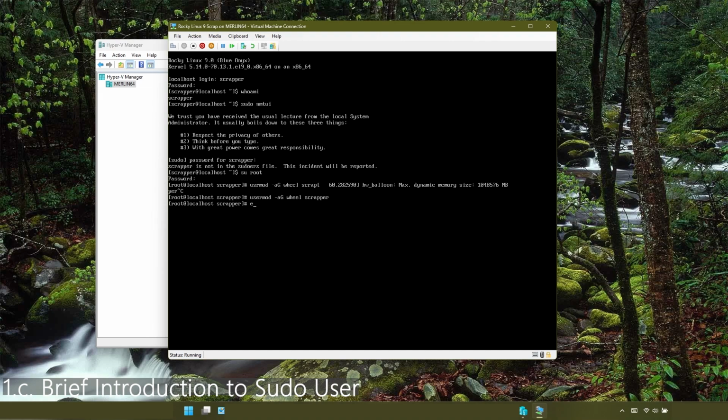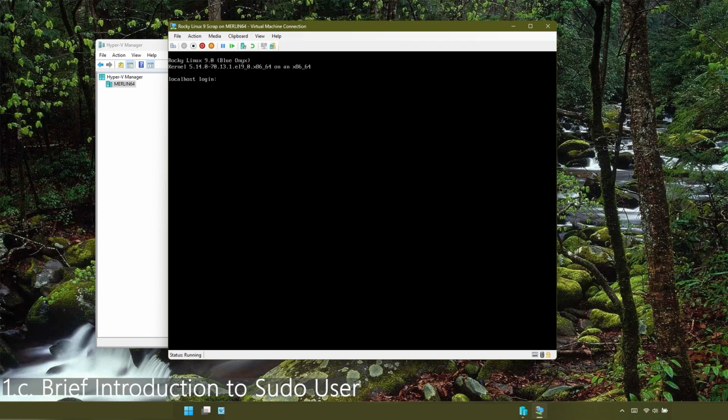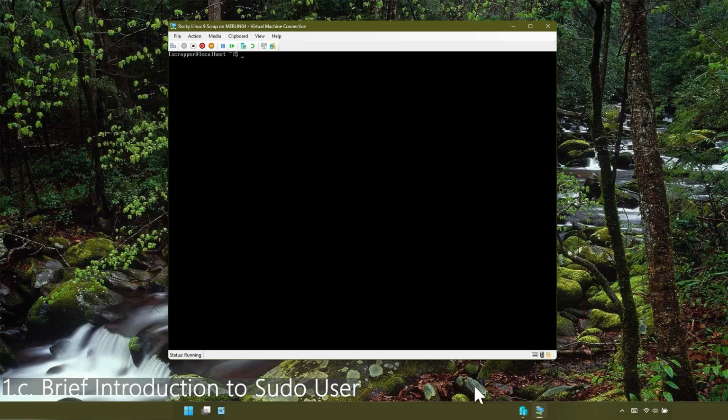Let's check by typing exit first to log out as root user, and exit again to log out as Scrapper. Now let's log in again as Scrapper, with a more entitled privilege that allows using the sudo command. Let's see. Type whoami to see who we are. Currently, we're a normal user, that is Scrapper.